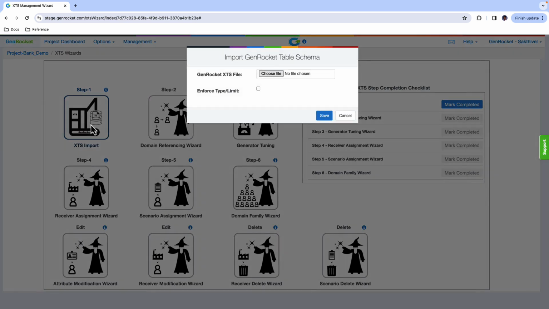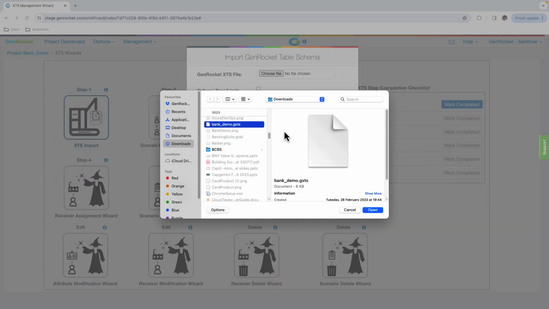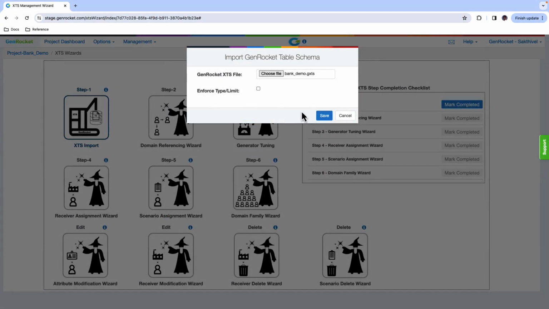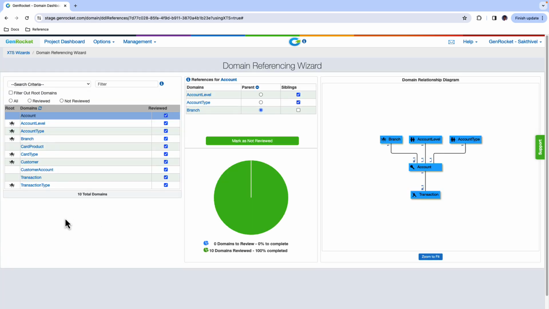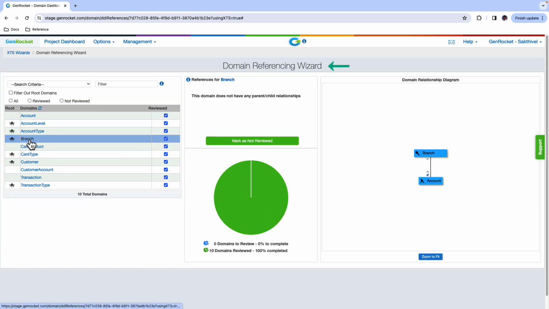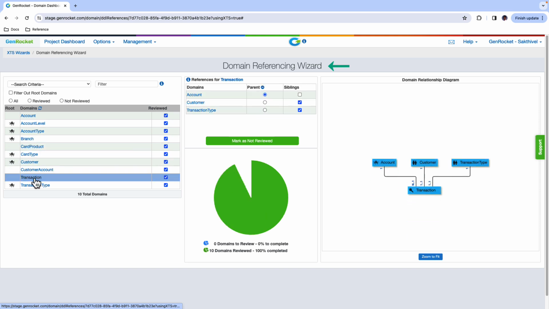Now, import a database extract table schema into the GenRocket platform. For our demo purpose, we are importing the bank database GenRocket extract table schema. Once the database table schema is imported successfully, the domain referencing wizard helps us set up the relationships between the domains and validate it visually.